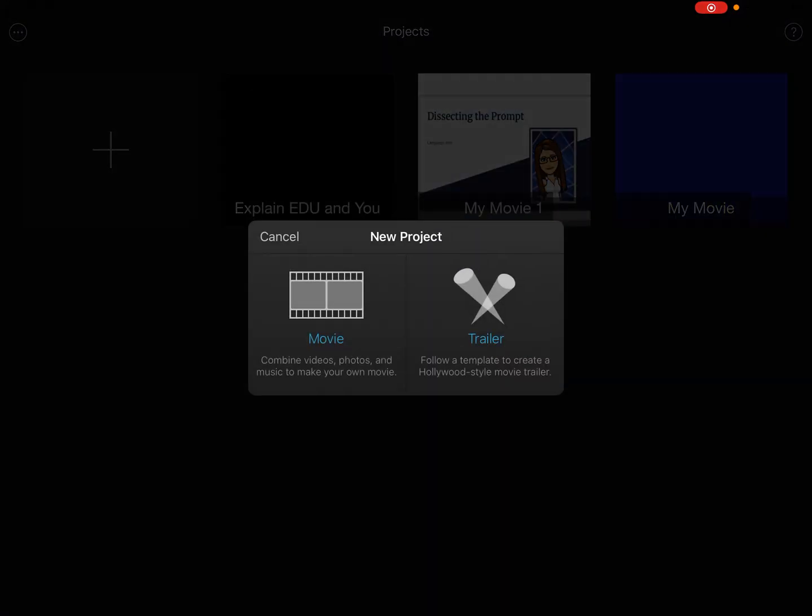And then you have your two options. You can choose movie or trailer. For this particular project, we're doing the trailer. It's a little bit simpler. Things are already pre-done for you. Movie is a little bit more involved, so we're going to do the simpler route for this particular assignment.